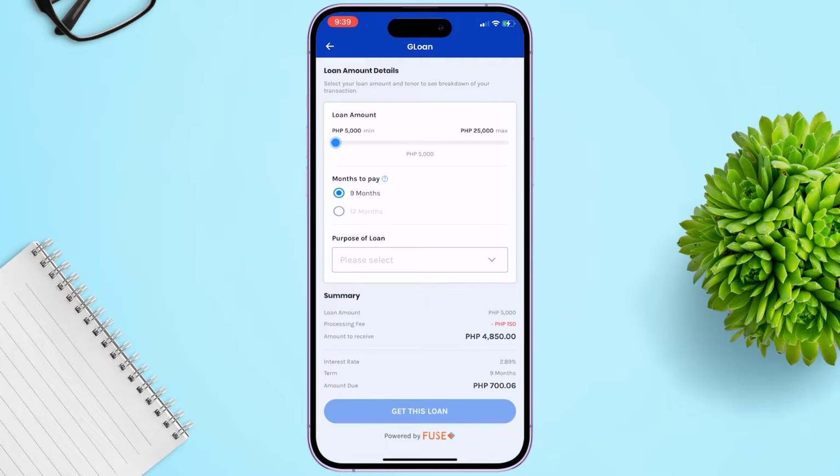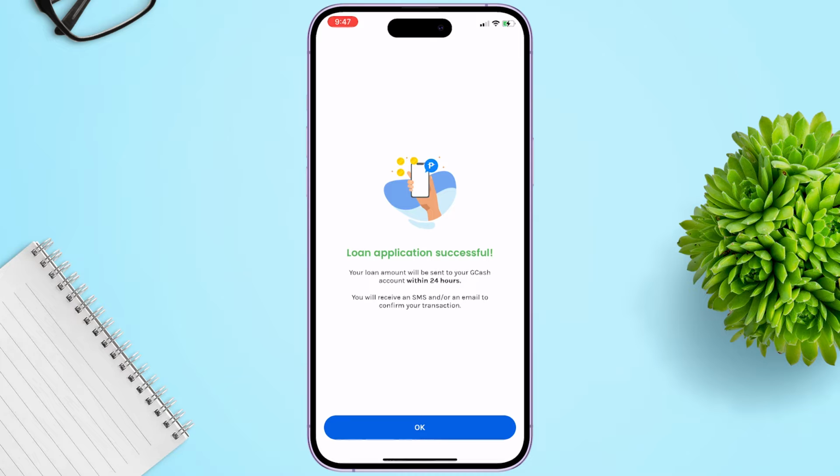Under loan amount, we are given options how many months to pay. Then boom, your application is successful.